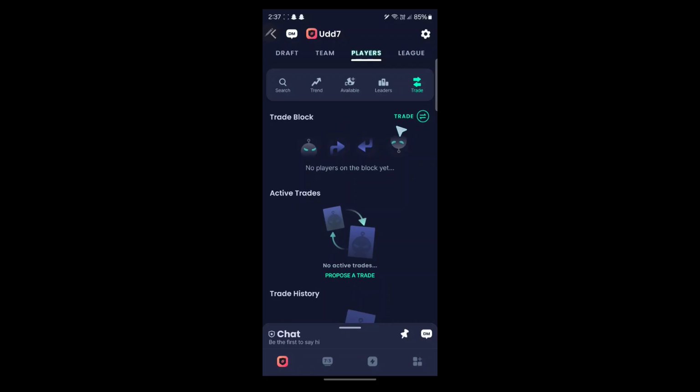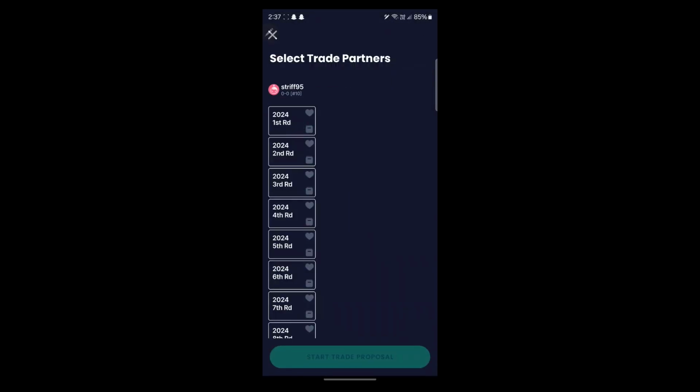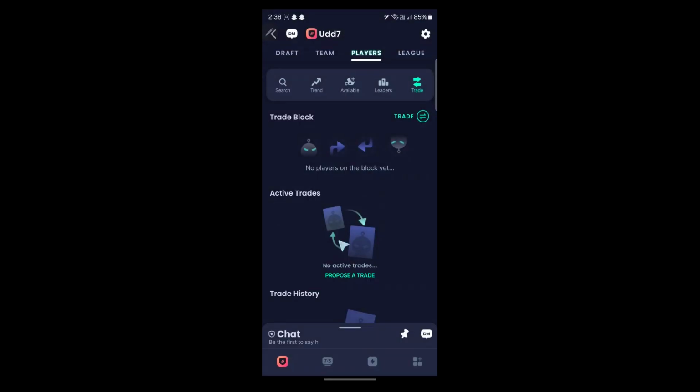So you will see your trade block here. You can click on trade here, select the trade partners and click on start trade proposal. Send a proposal. If they review your proposal and accept it, you would have successfully traded on Monopoly Go.